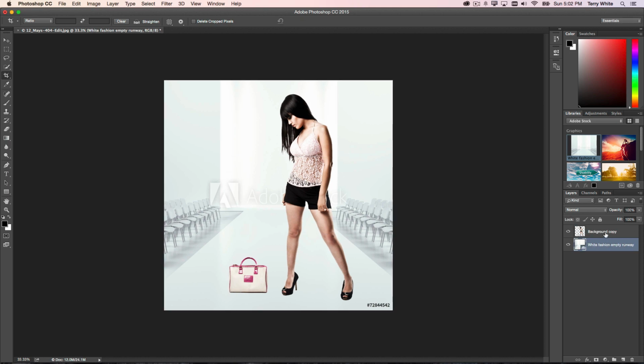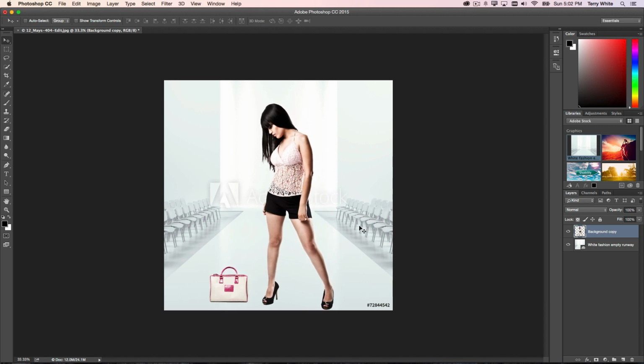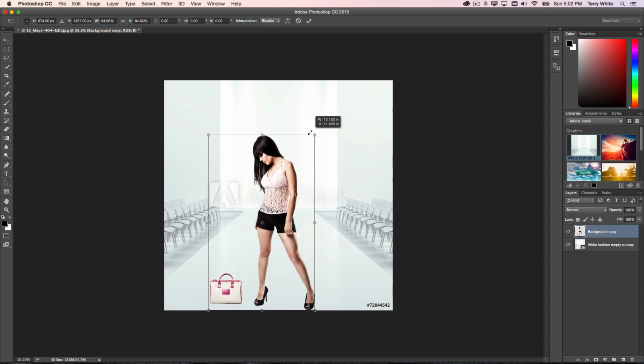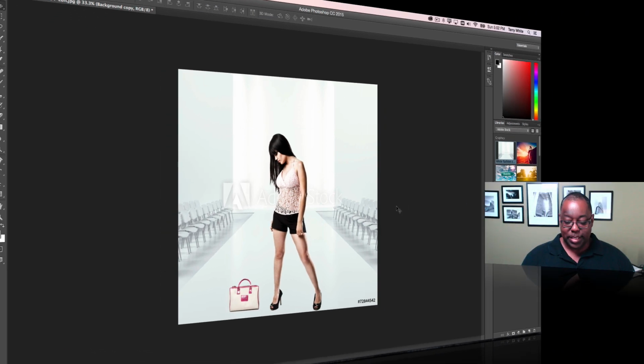And of course, it's on a separate layer, so I can now move around my model. I can scale her, put her wherever I want her to be, wherever it looks more natural. So let's scale her down a little bit. There we go. That might look a little bit better. And yeah, I like this. I like this background. I like the way this looks with the model that I photographed. Of course, I'd put in some shadows and things like that to make it look more realistic as a composition. But for the most part, I'm happy with this image and I'm ready to continue.